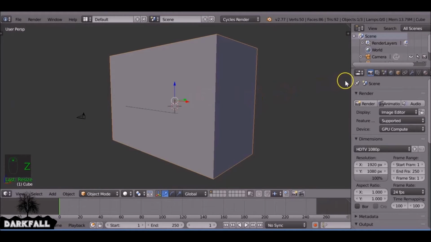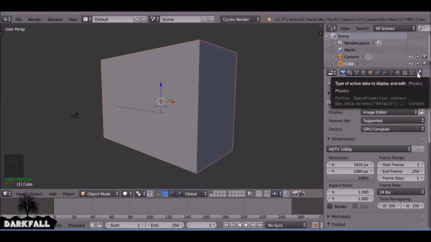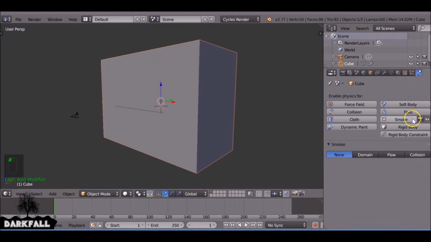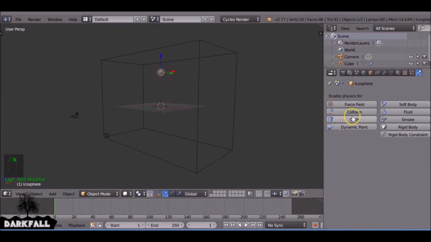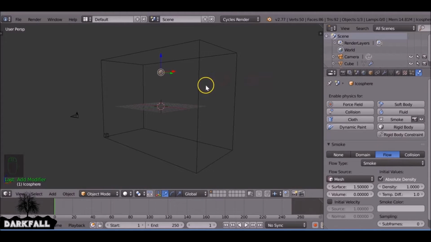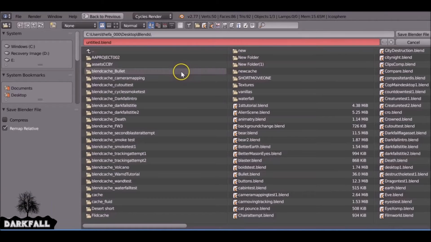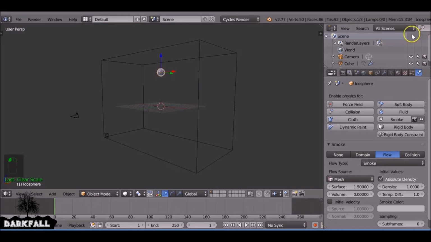So now with the domain selected, if we come over here to the physics panel and choose smoke and then domain, then choose the icosphere, again smoke, and this time choose flow. Okay. Just save this. Okay, so now if we press Alt A, we can see that the smoke works.